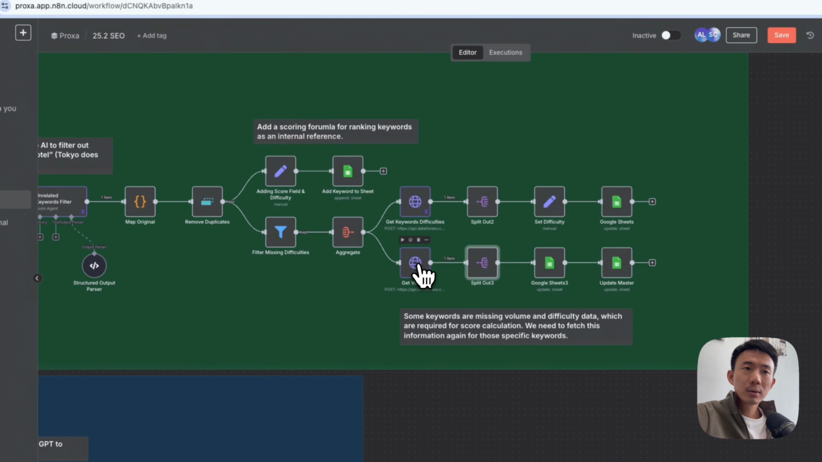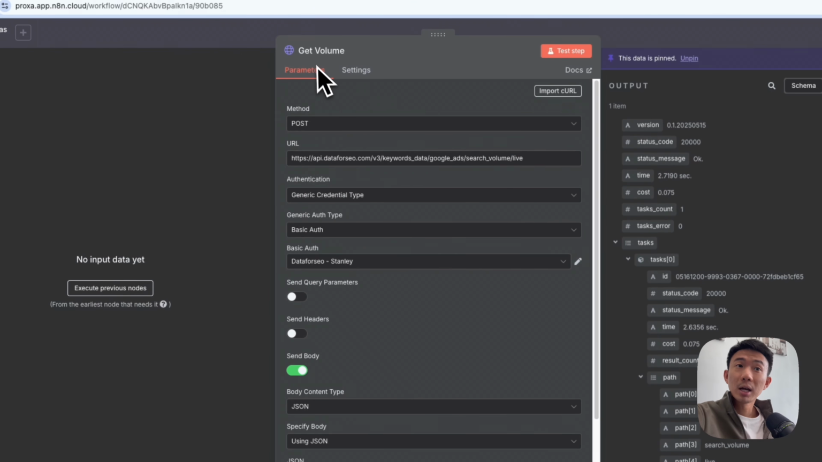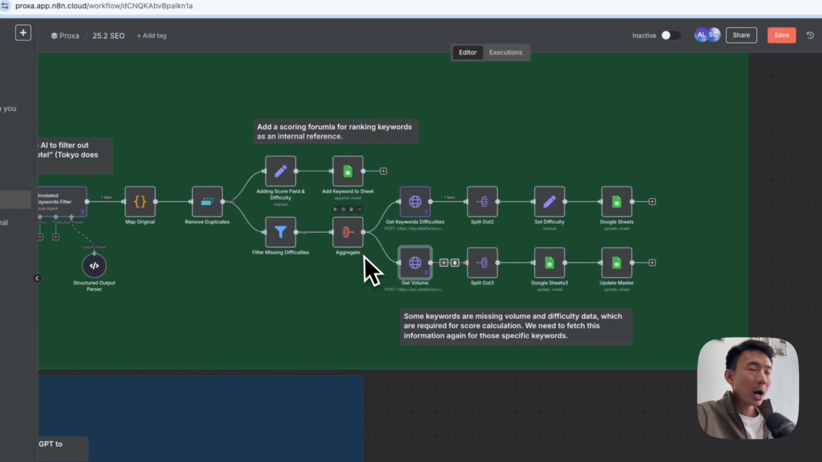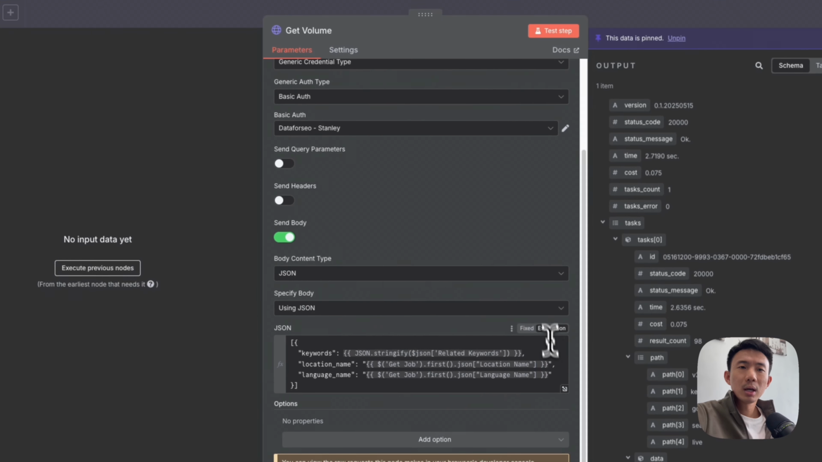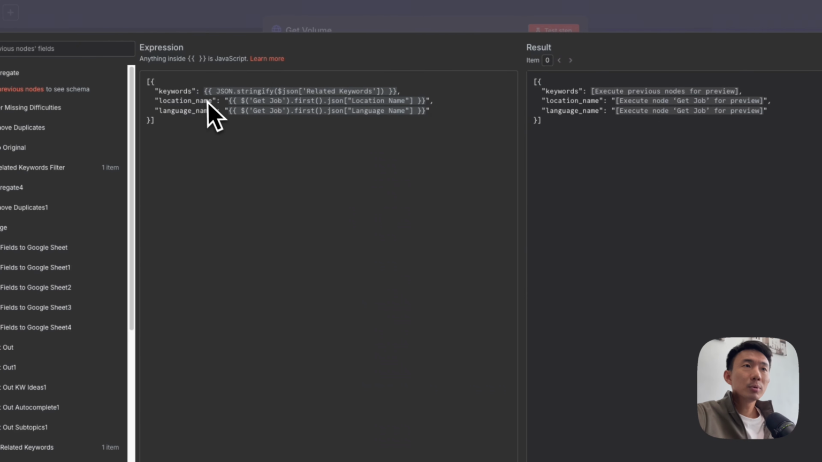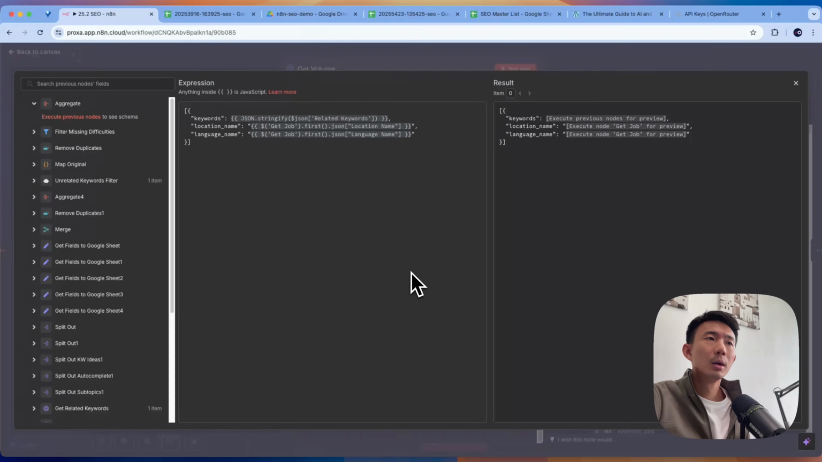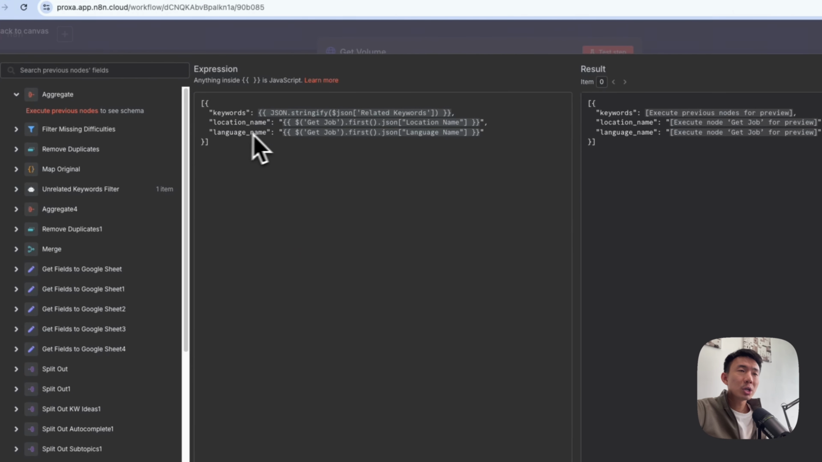Again, for this row, we are going to get volume as well. So sometimes, besides the keyword difficulties missing, we are going to find the related volume as well. This time, we're going to choose keywords data, Google Ads search volume live, same credential settings, expression and large. Again, JSON stringify the related keywords.